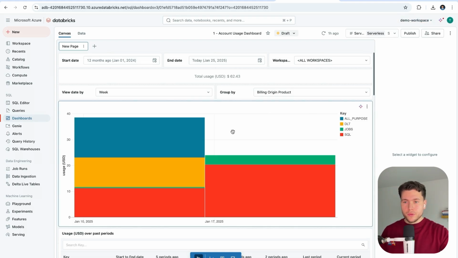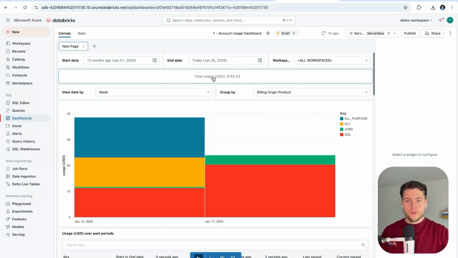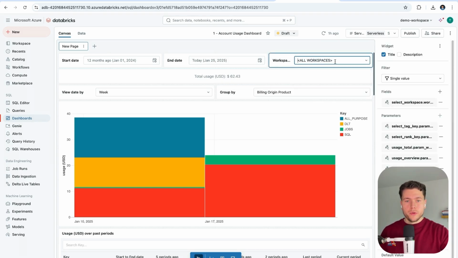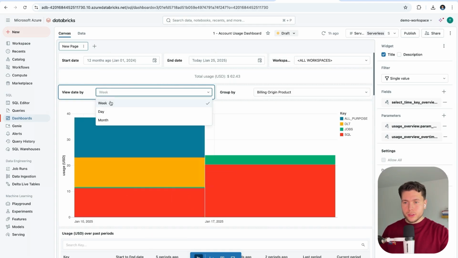So let's get an overview. What can I see here? First of all, you see your total usage for either your selected workspace or for your whole account, so for all workspaces together. You can filter by the date you want to see the cost information about. Then right here, you see an overview.